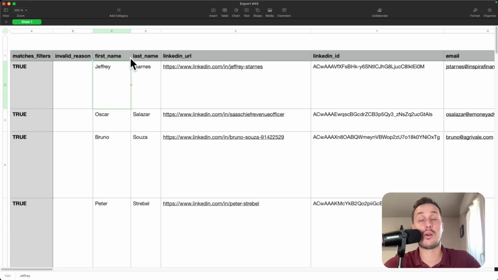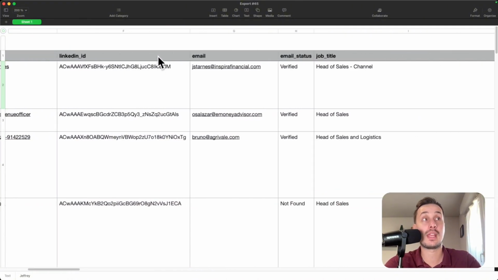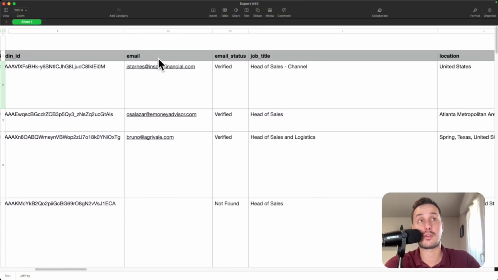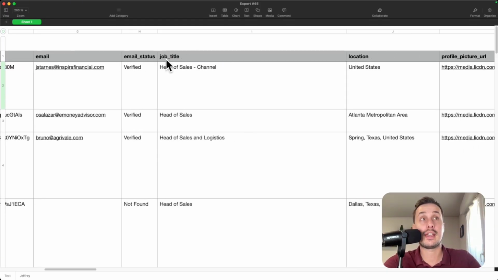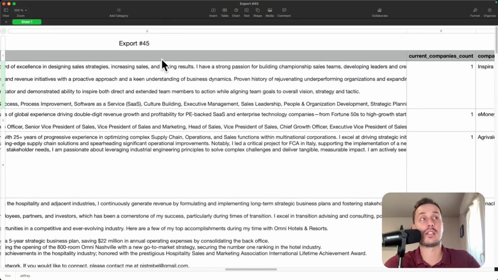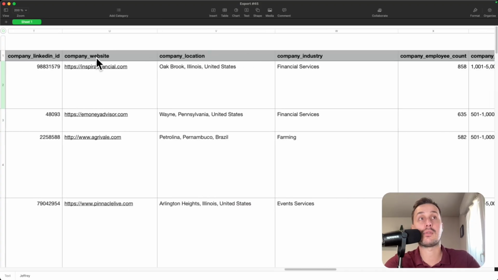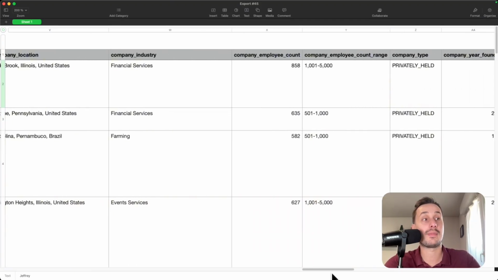On top, you have all the informations you need to reach out to these people. So you have the first name, last name, LinkedIn URL. You have the verified emails of your leads. So when it's verified, it means that it's perfect for your deliverability. Then you have the job title, location, and actually much more information that you can use, like the company name, company website, company location, company industry, and so on.